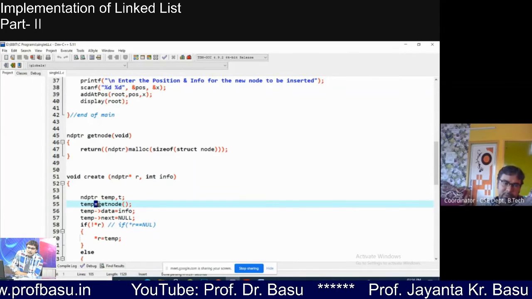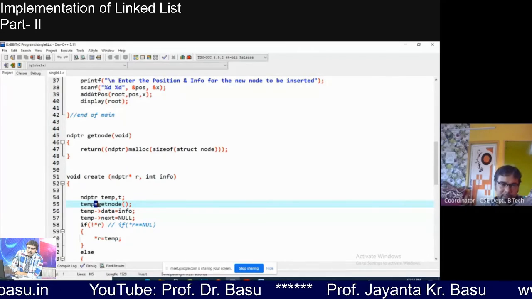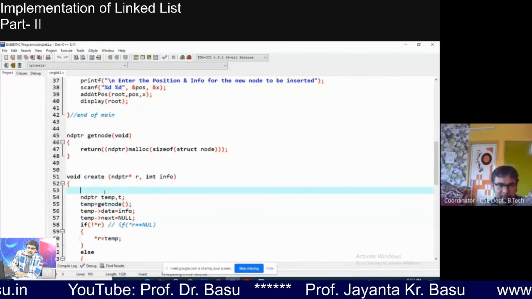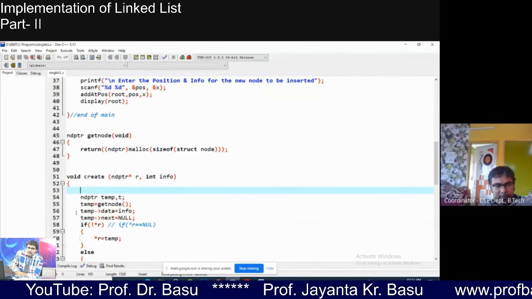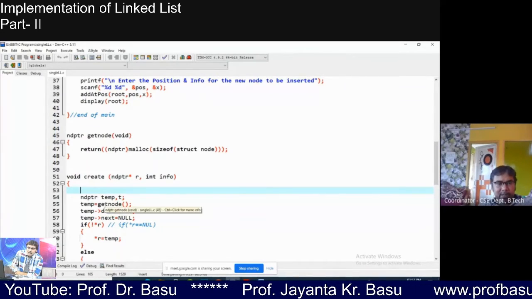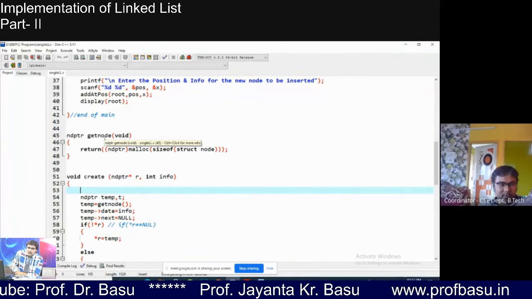Technically, it is not "equal to". It is "assigns to". It is an assignment operator, which means this variable gets a value. What value is this temp variable getting? It is getting the address of a node which has just been created by the get node function, right?